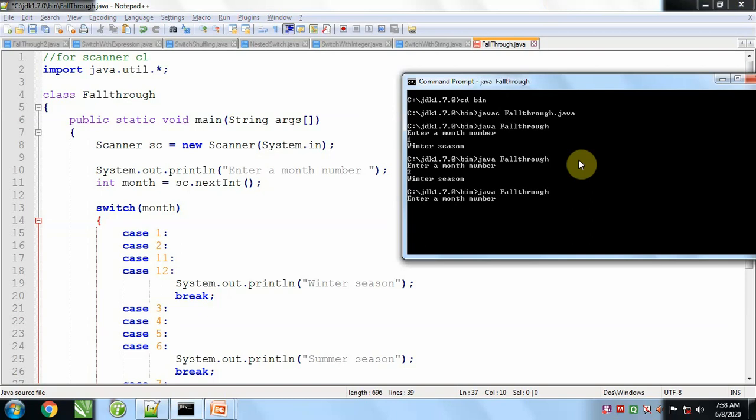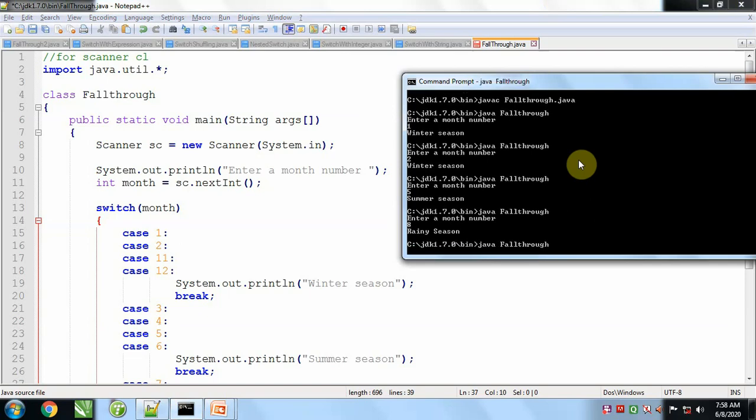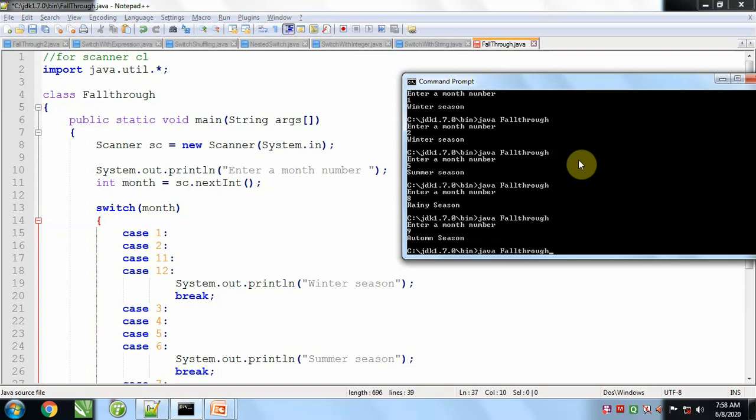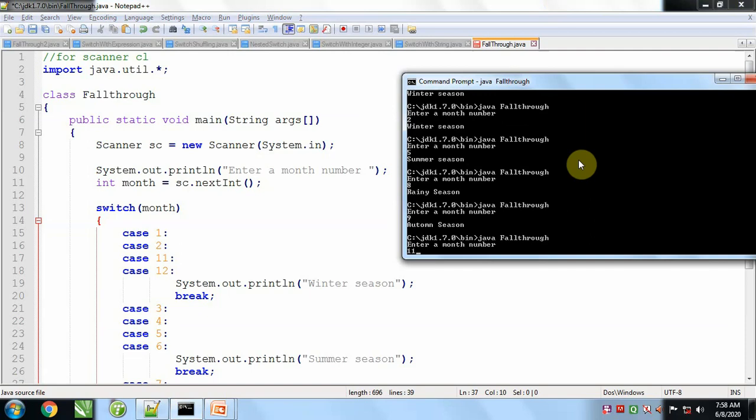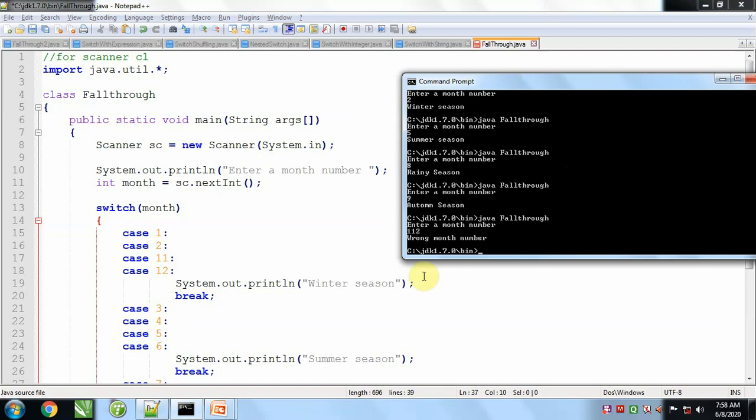If I enter 5, if I enter 8, and if I enter a wrong month number, then it will generate a wrong month number error.